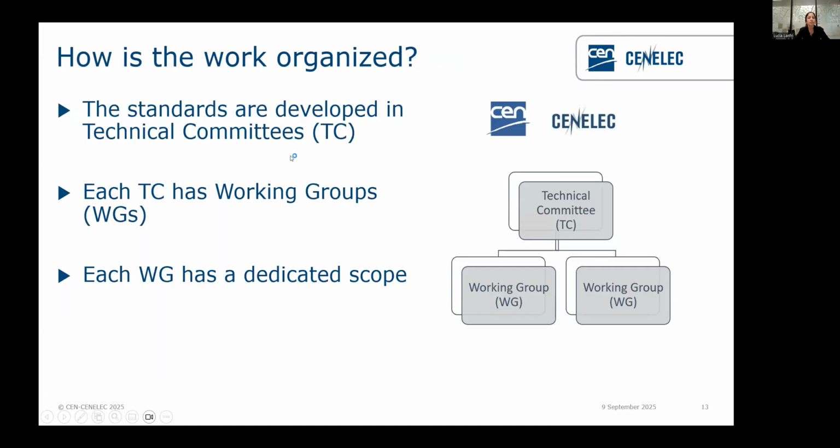I'm talking a lot about technical committees, so that's because in the standardization world, the work is developed in this structure, a technical committee that has inside different working groups. And each technical committee and each working group has a dedicated scope.